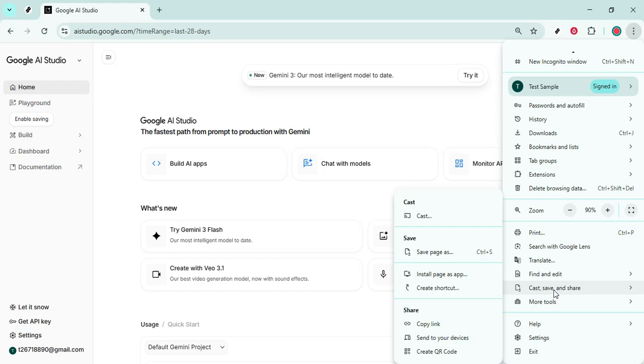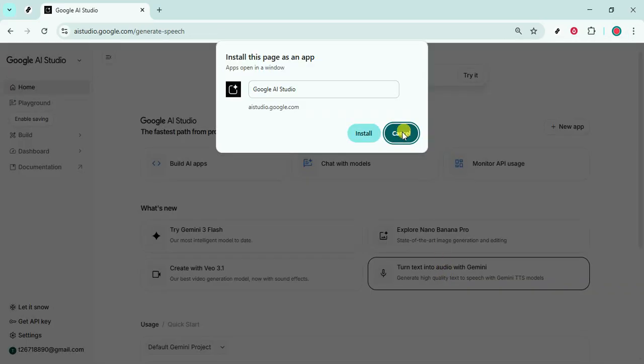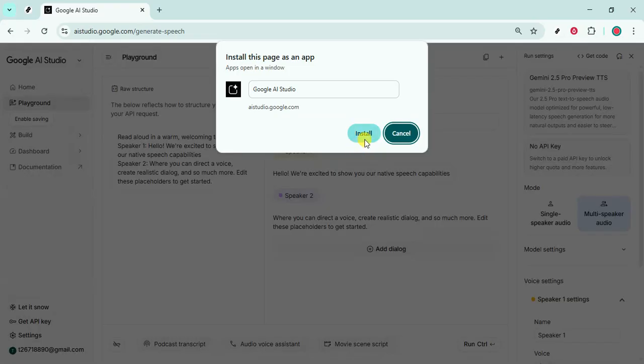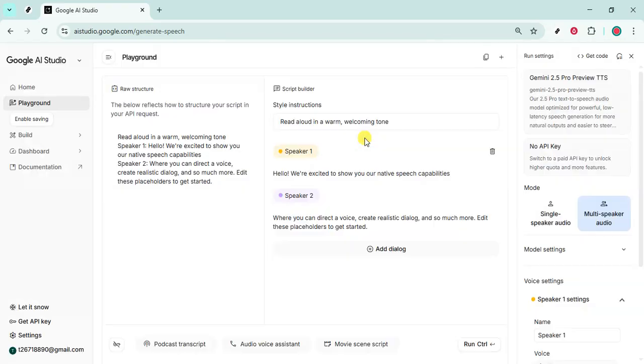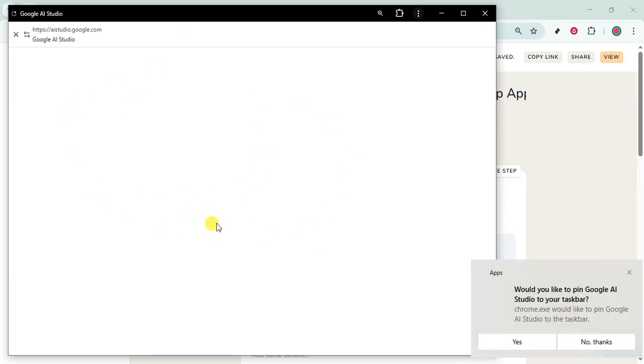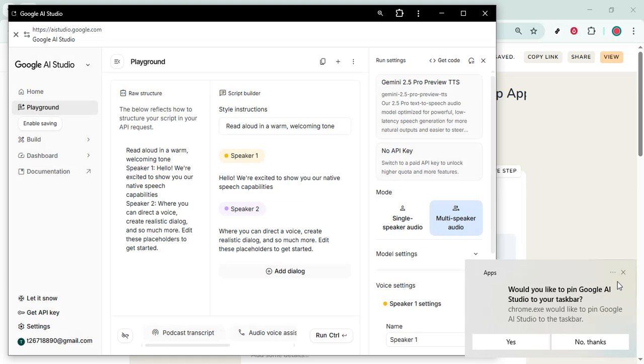From there, choose Install Page as App. This tells the browser to install Google AI Studio as a progressive web app, so it launches without the standard browser interface. You'll see a confirmation dialog with the site name and icon. Click Install to confirm. The browser will create the app and launch it in its own clean window. You should also see a new shortcut added to your applications list, and depending on your operating system, it may place a shortcut on your desktop or in your Start menu or App Launcher automatically.